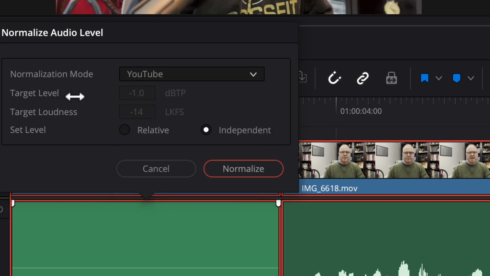Now you can see there's a target level and a target loudness. And you can't even fill these values out. It's like default. I don't know how they came up with these values. My guess is that maybe DaVinci Resolve sat down with YouTube and said, what do you want these values to be? And we'll lock them in.